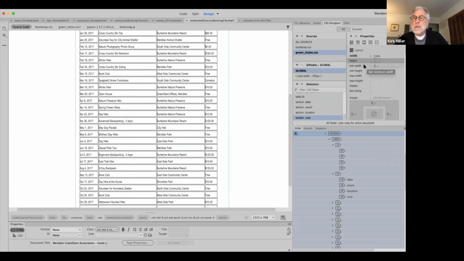We want the text alignment to be centered. As you can see, every time that I'm doing that now, it is updating and it's working pretty well. So we want centered, and you can see that the cost now is centered. That works pretty nicely. So everything so far, so good.